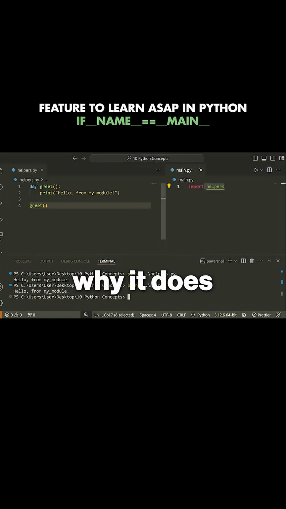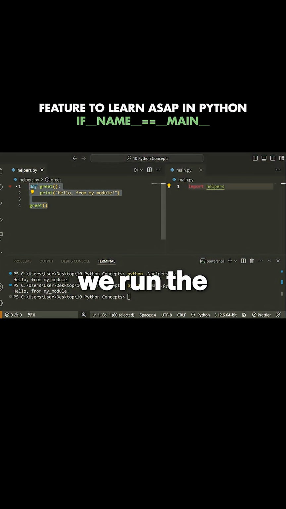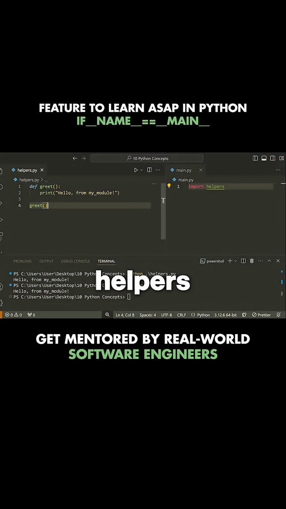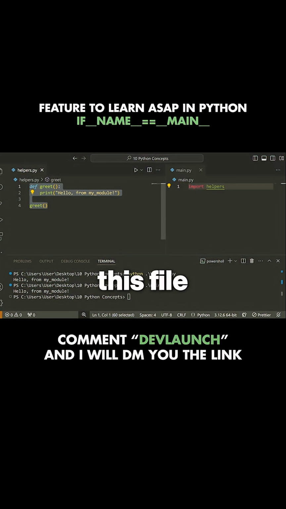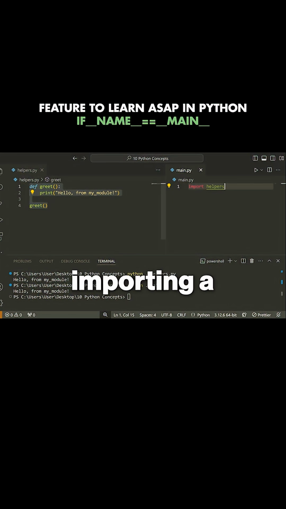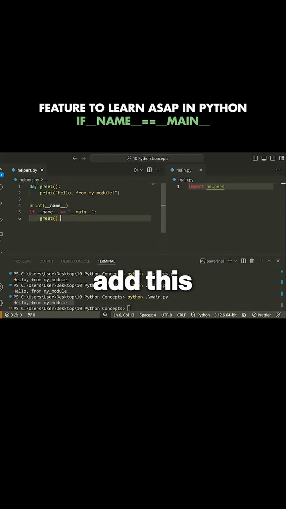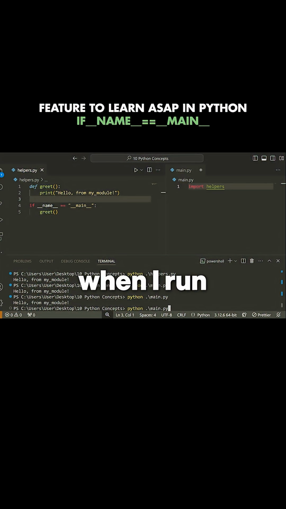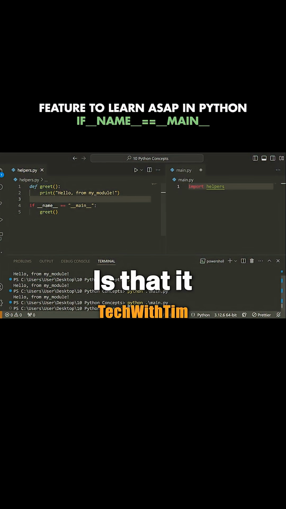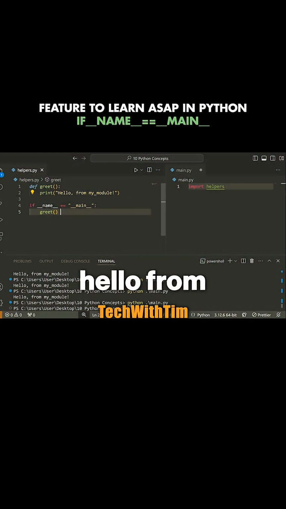Now the reason why it does that is because whenever we import Python code, we run the entire script that's inside of the imported module. So if we import helpers, anything that's inside of this file, we are going to run it. That's just how the import works, even if you're just importing a specific feature. So now if I add this convention, and let's start by not printing out name, what you'll see now when I run python main.py is that it no longer prints out hello from my module.